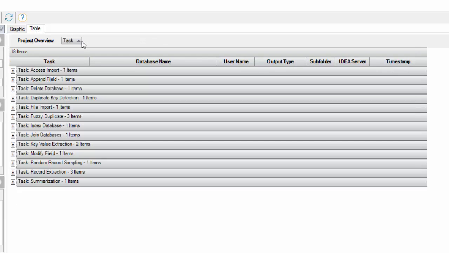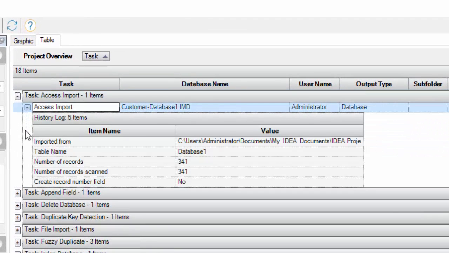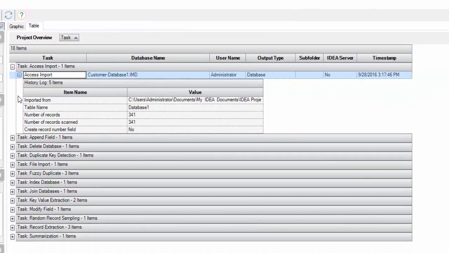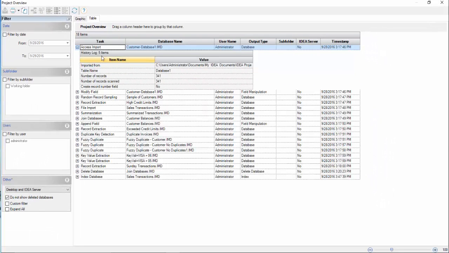Each of these items can be expanded to see details of the operation. For example, I can expand the Access Import task to see which file I imported, the table name, the number of records, and whether or not I created a record number field. To remove this grouping of data, click and drag the heading back into the grid.